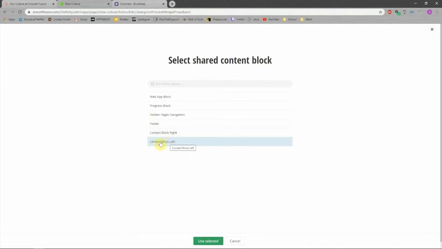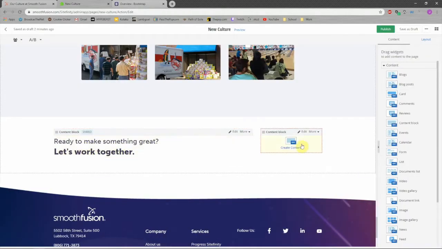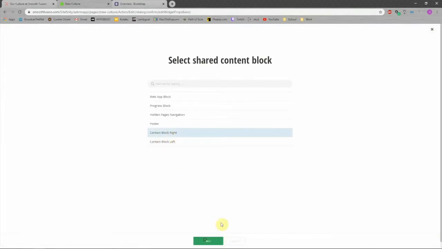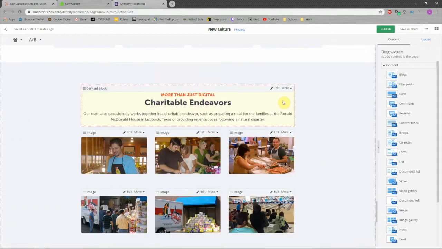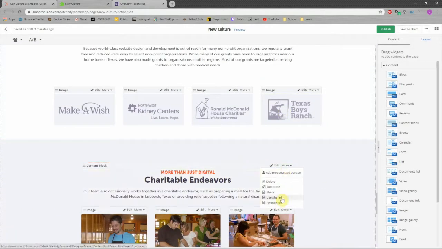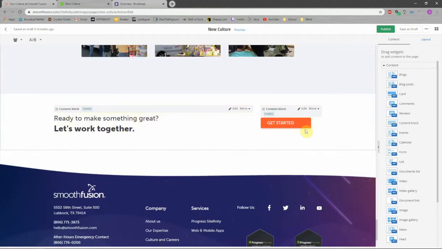So we're going to pick contact block left, and contact block right. What this is essentially is some HTML we made in the content block, and we clicked this, well, we can't do it on that one. Let me find the content block right here. Click this share button. And what that does is it creates in the content block section of Sitefinity this HTML so that it can be reused on pages multiple times. So this way we don't have to go in and recreate it.